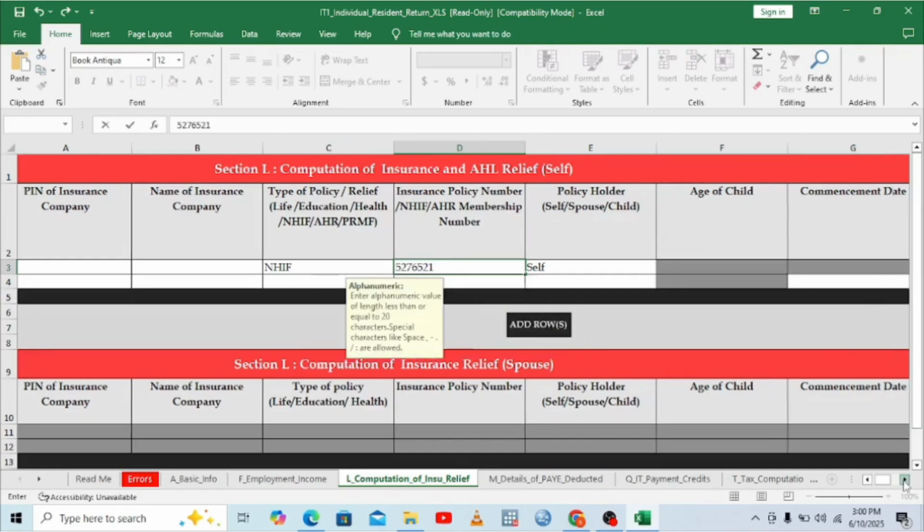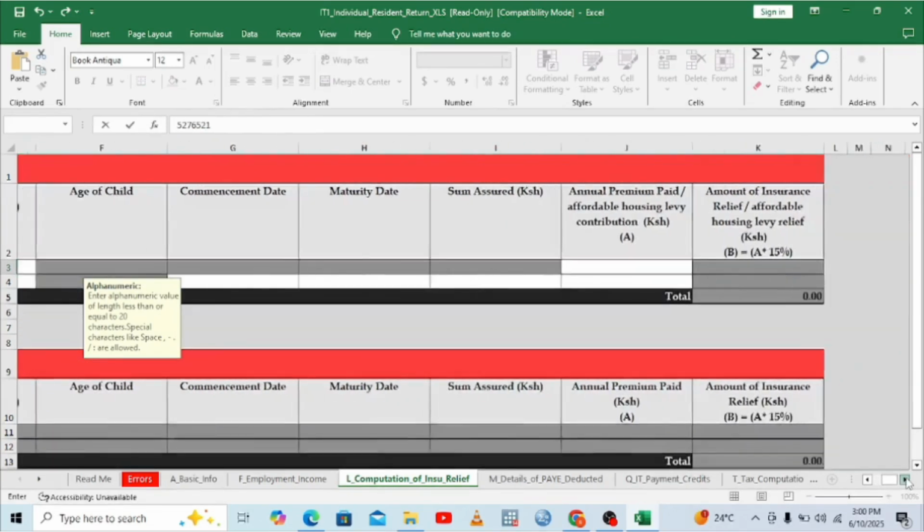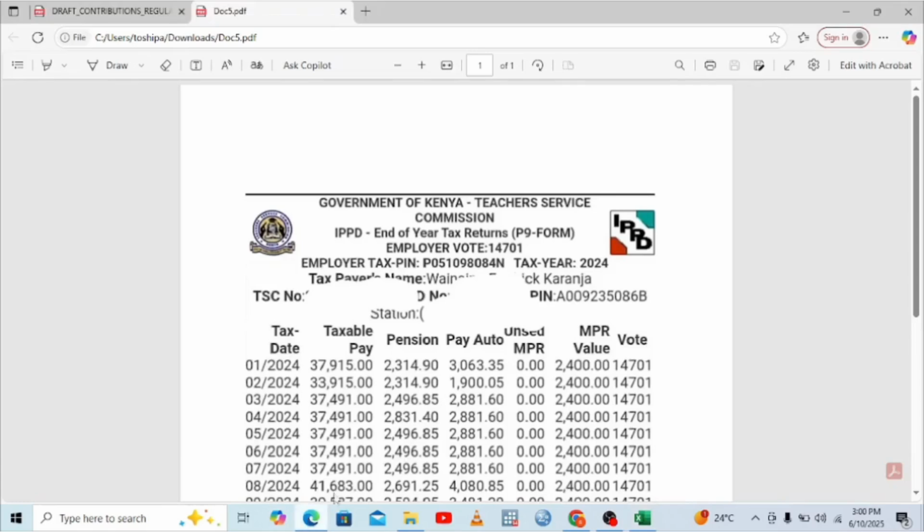So from there, you need to scroll. Wherever there is this grayish color, you cannot input anything. So you need to come to where you have the annual premium paid. So this is the annual premium paid for the insurance. In our case, we need to get back into our P9 form.